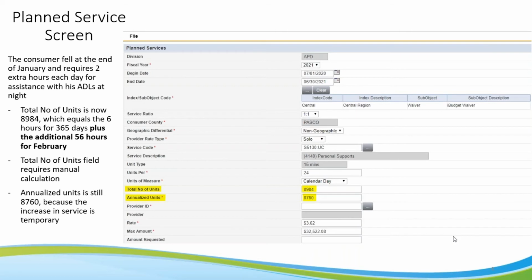The total number of units is going to increase to 8,984, and that is the standard 6 hours a day that he was already getting, plus 56 hours for the month of February. So in this scenario, I think I calculated it for the fall occurred at the end of January, so his increase was going to start February 1st. So in that case, you have to manually update this screen.